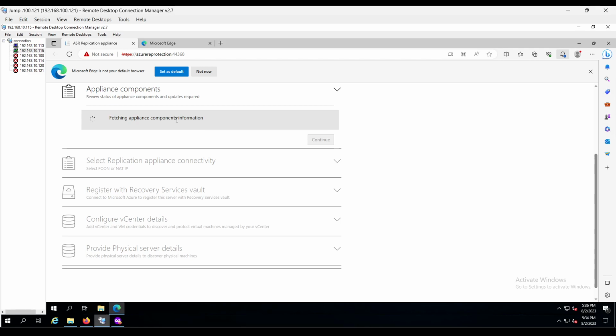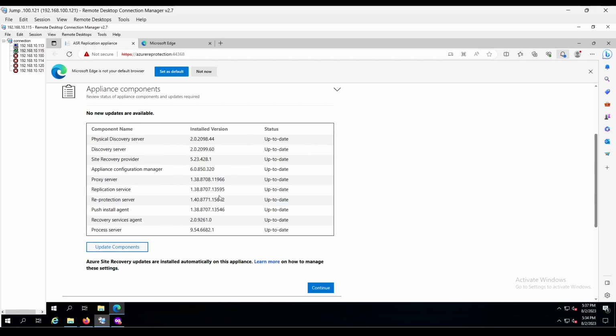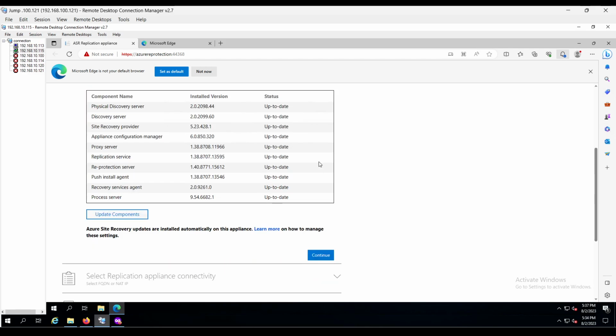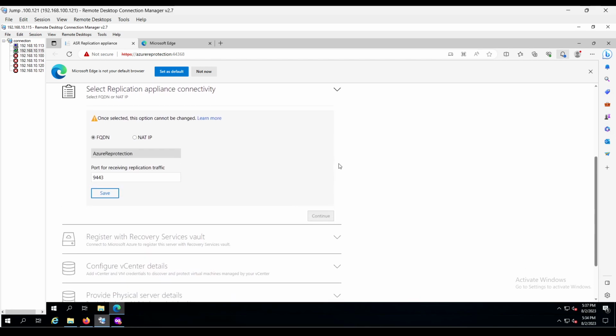So now it is fetching the component information. So this is the required information as it is up to date, because yesterday I downloaded this file. If you have the older version, make sure you download the latest version from the portal. Otherwise, it will create multiple problems and you have to update your operating system again. So then click on continue.